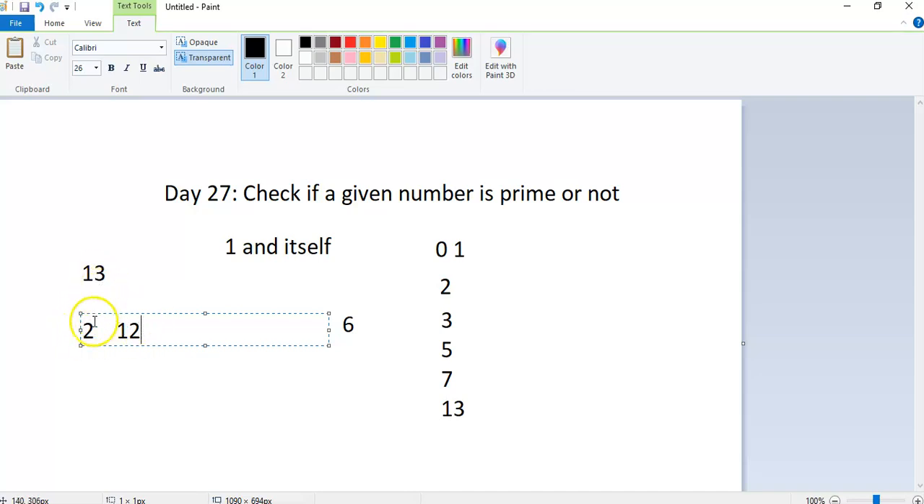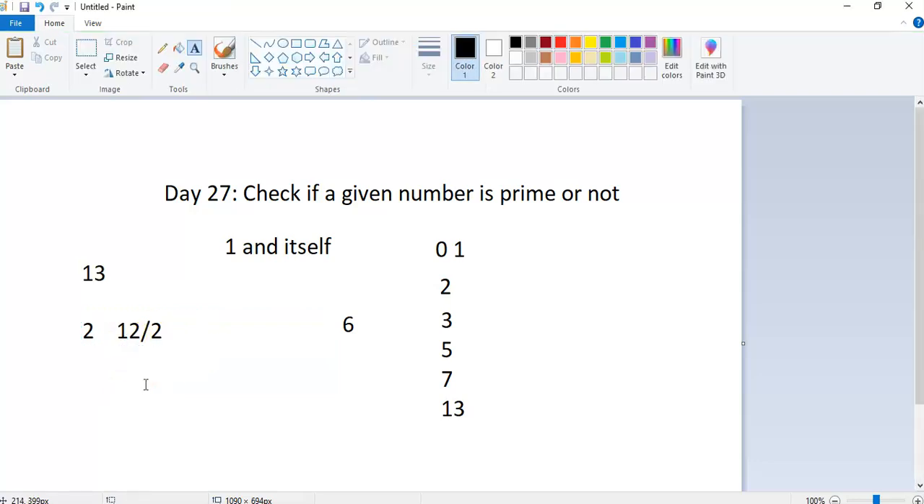Is 13 divisible by 2? No. 3, 4, 5, 6, 7. If any one from 2 to 12 divides it, then 13 is not a prime number. Now we need not verify until 12 either. We can check until 12 by 2, that means 6. That is fine. Any number is not divisible by more than half of itself.